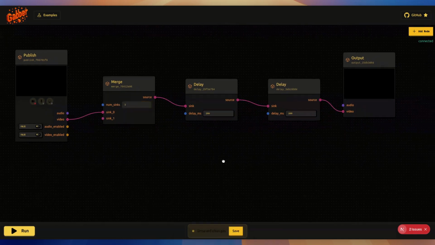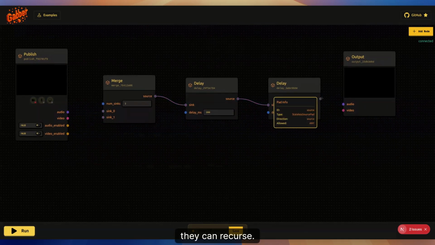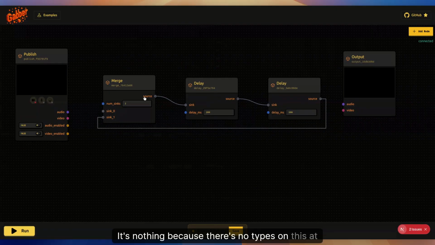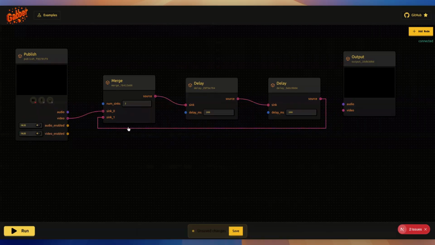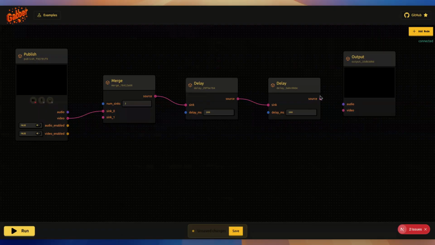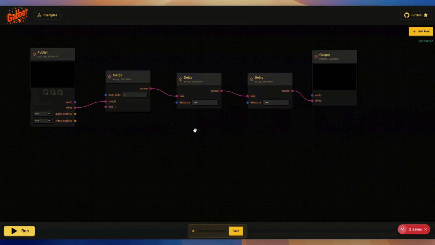I thought that was an interesting problem to solve. The other thing is they can recurse. So for example, I can send this one into here. It's nothing because there's no types on this at all. But as soon as I connect video to it, now it's video everywhere. So I came up with a pretty robust little type system, and yeah, it works. I'm pretty happy with it. Lots more to do, but so far so good.